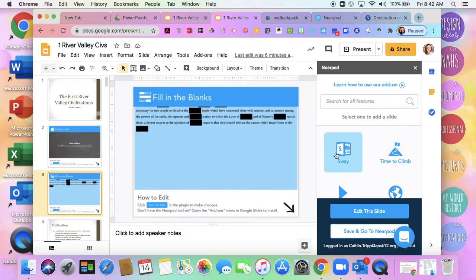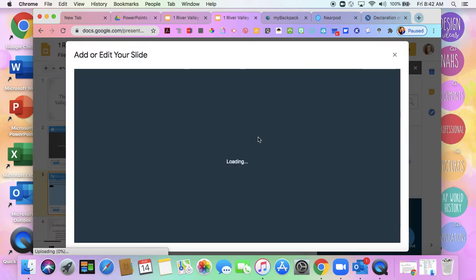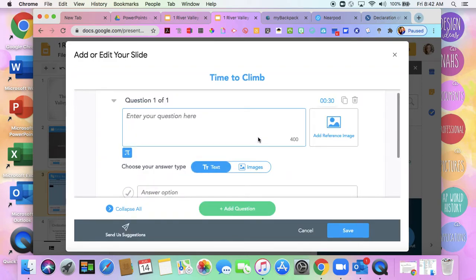Now, I have not played with Sway. This is a Microsoft program, so I have not played with this. Let me know if you have. Time to Climb basically functions like Kahoot. And initially, you might think it looks very kiddie. Some of the graphics can be very kiddie, but actually there's a high school version of this.